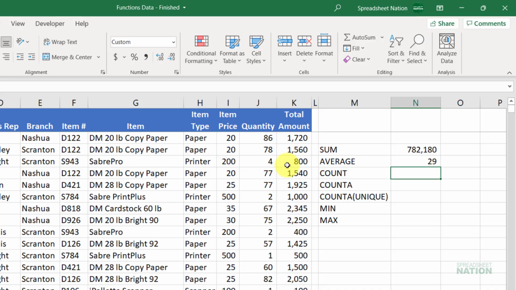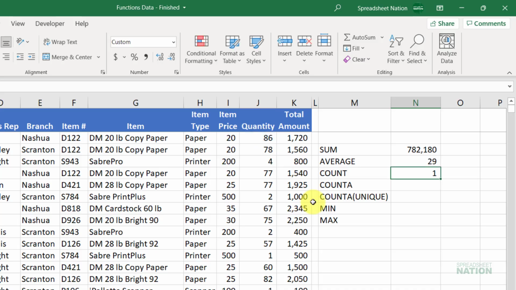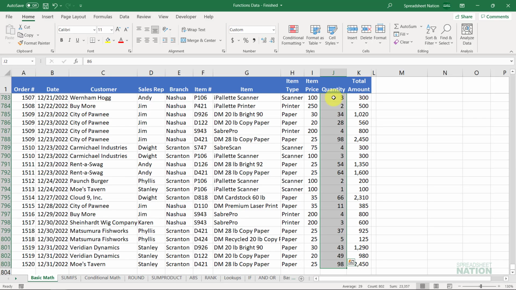A count will give you the specific number of instances that you have. One thing to keep in mind, the count function only works for numbers. So if we type equals count, if we selected these two cells right here, the quantity and the 86, it's only going to return a 1 because it's counting the cells that contain numbers in it. If we come here and do another count for all of column J, it's going to come up with 802 because that's how many rows there are that contain a specific number.